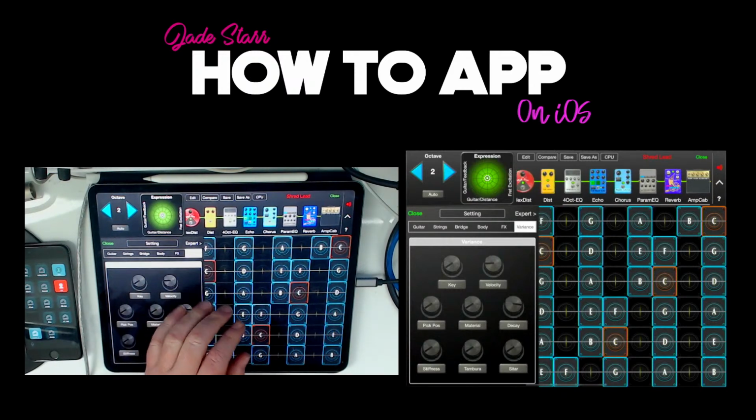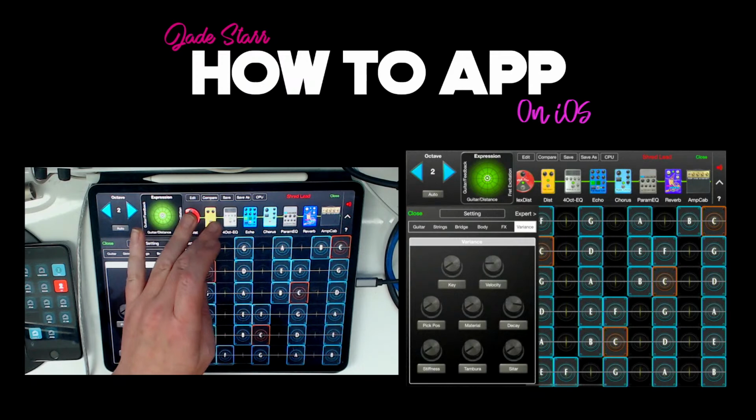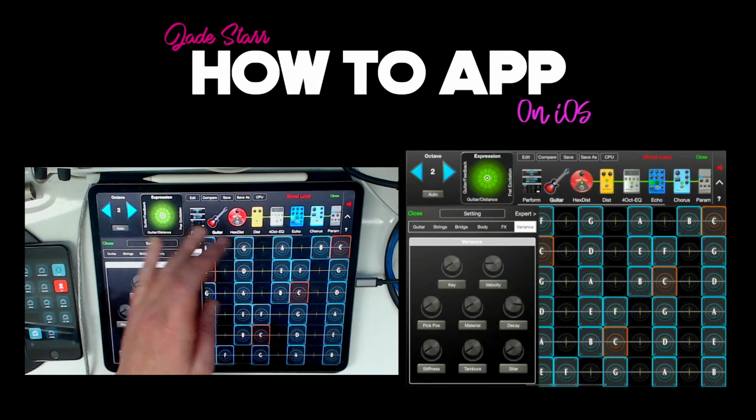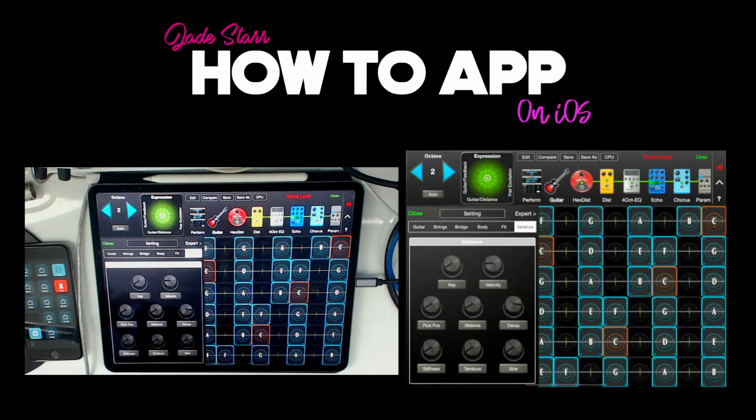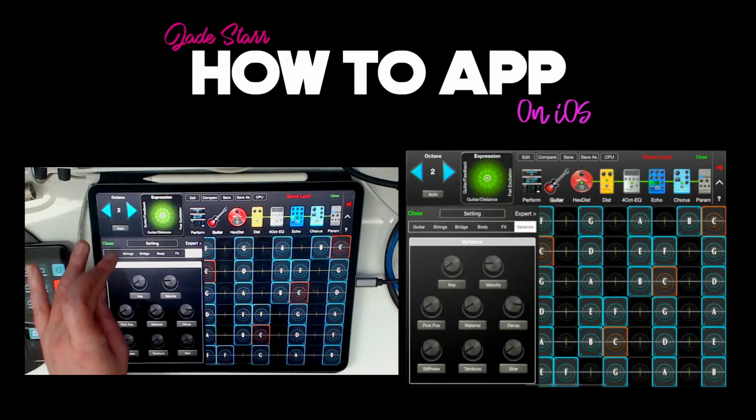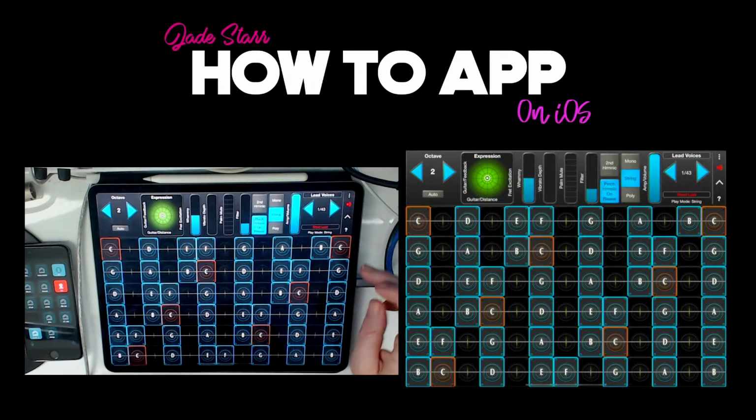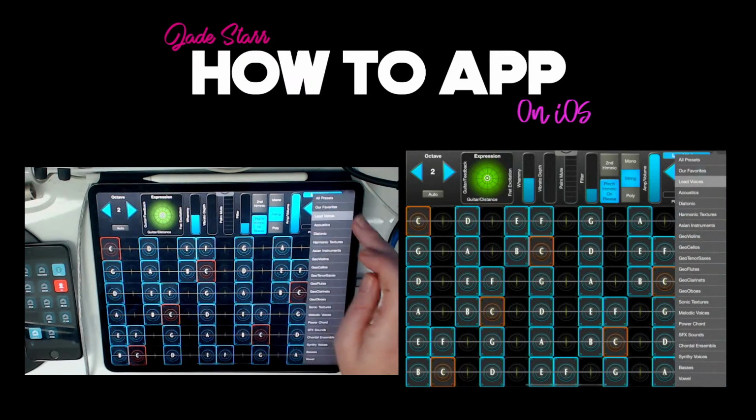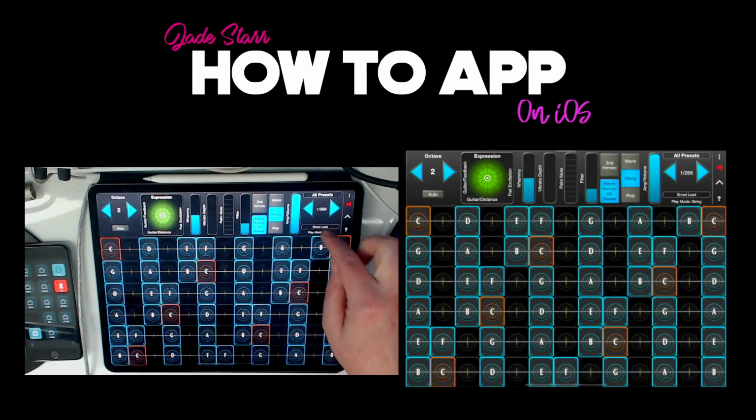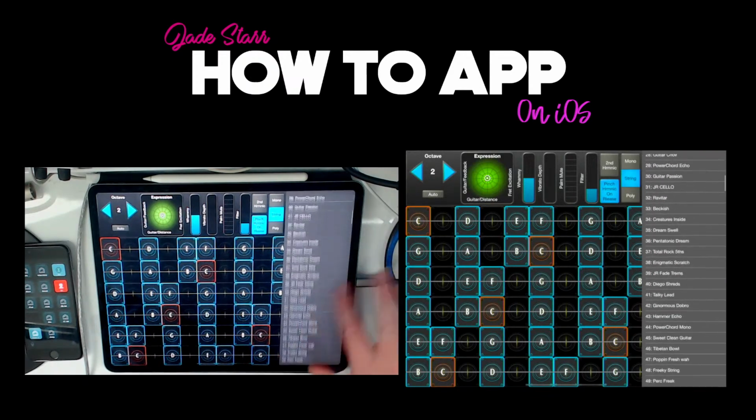And look, the effects too. You've got a parametric EQ, you've got chorus, echo. You've got a lot here, plenty of stuff to play with. It's just bloody incredible. And you know, there's just no time. Even if I hit all presets, look at all these sounds here.